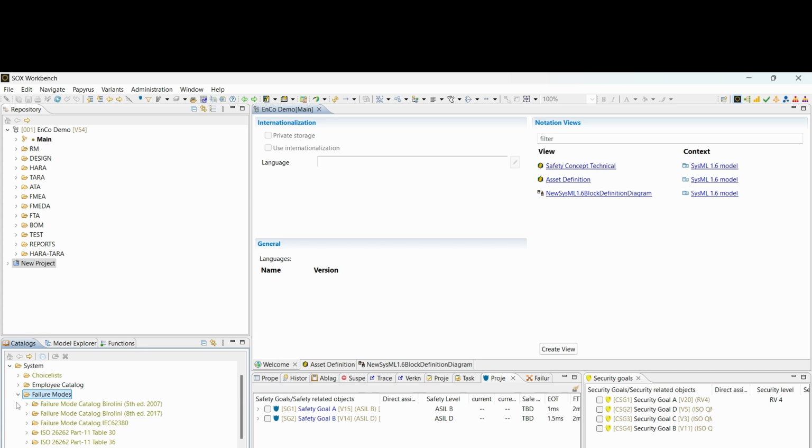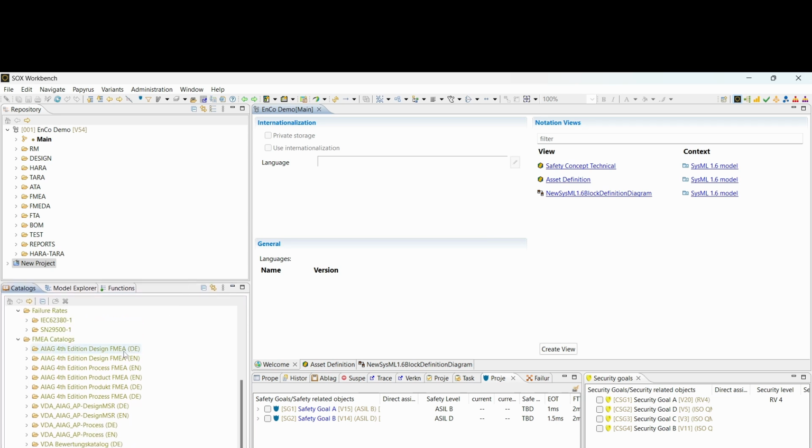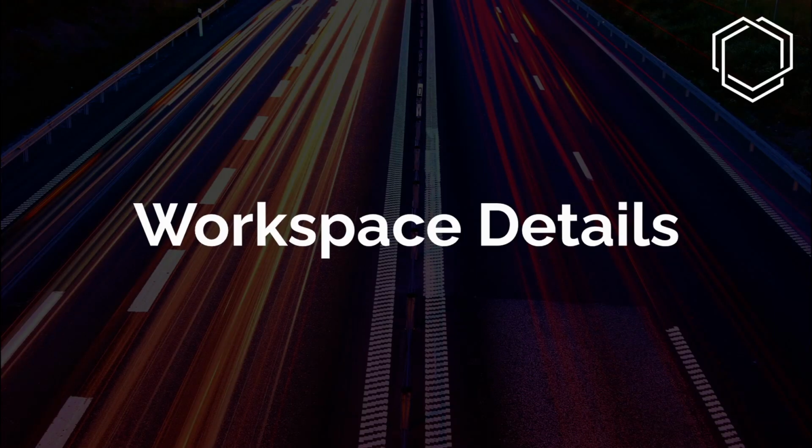To maintain integrity across projects, SOX includes a robust roles and permissions management system. This functionality is complemented by state machines for different modules, allowing you to model workflows such as requirements management to fit your team's process.